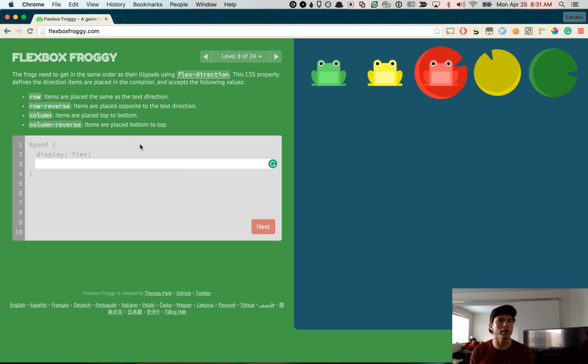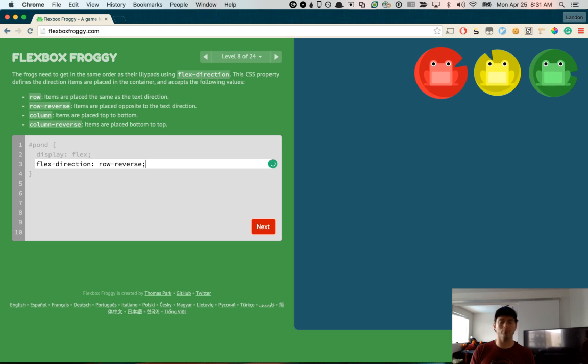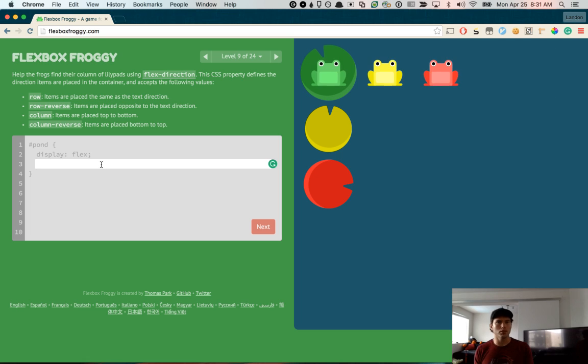Looks like we want a row reverse direction. Row reverse. And we want column reverse, I think.